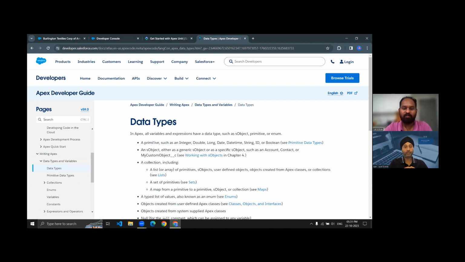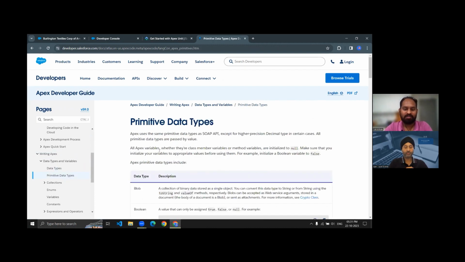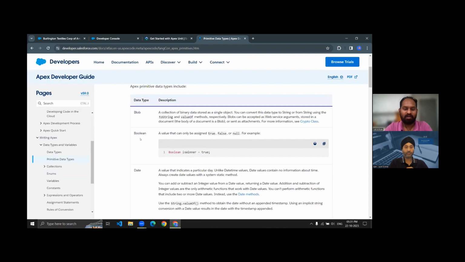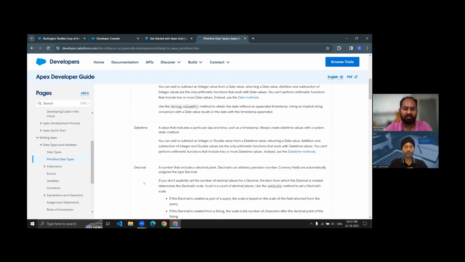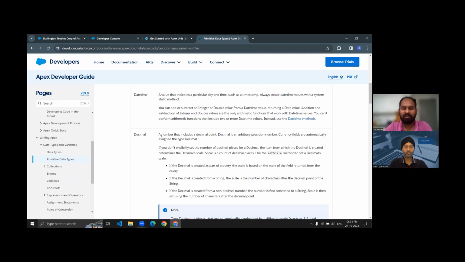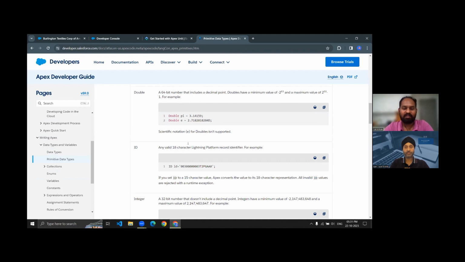We have primitive data types here, which are integer, double, long, date, or datetime. Let's go through those. We have different data types along with explanations of what purpose they are used for. We'll check a few of them.